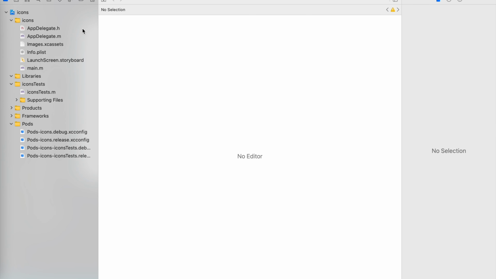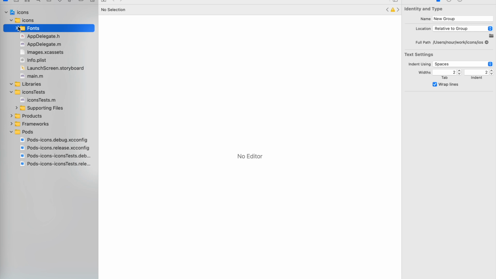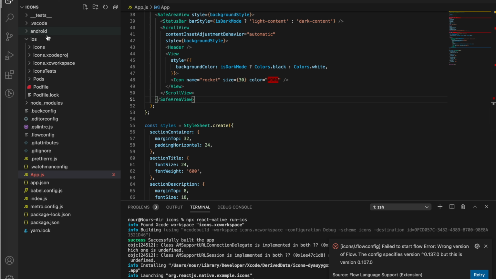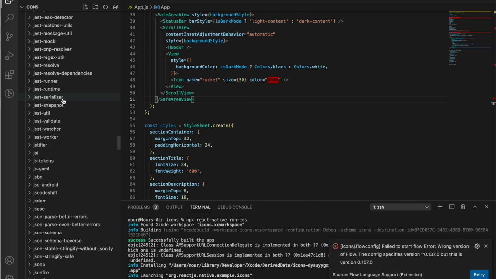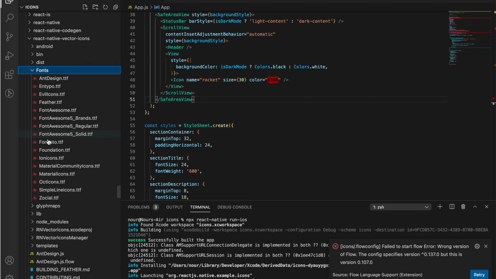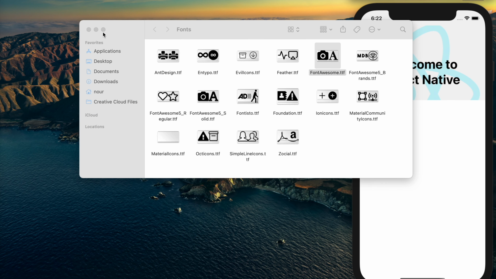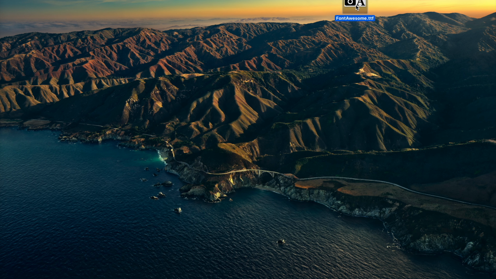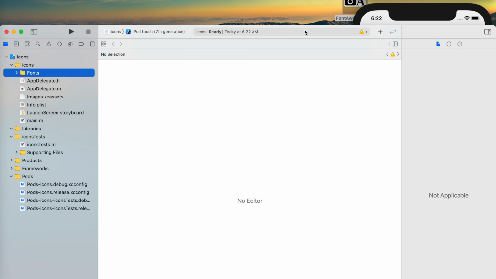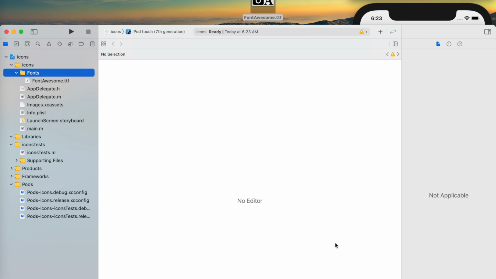Now that we've opened the app in Xcode, we right click on the app name and create a new group. We will call it fonts, and in this fonts group we need to add the font from React Native vector icons that we can find in node modules. We can add one font file or all the files. I will do it with one file and you can do as many as you want. Make sure to check these three: copy, create groups and target icons. Okay, and we add it.